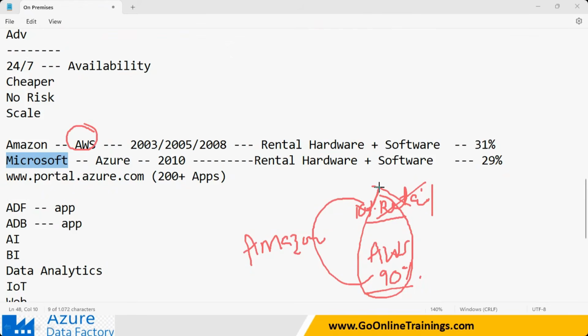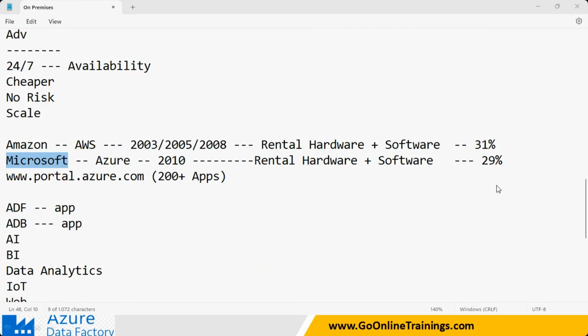Clear? Tomorrow we'll talk about what exactly ADF is. As of now, I told you ADF is one of the applications in your Azure portal, but Azure has around 200 applications. What exactly ADF does is what we'll discuss in tomorrow's class. ADF, Azure Data Factory: what is the need for it, and what is ETL, what is ELT? I'll talk about everything in tomorrow's class. Hope you enjoyed this class today.